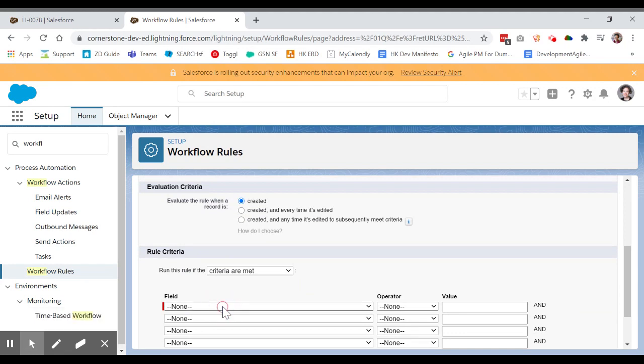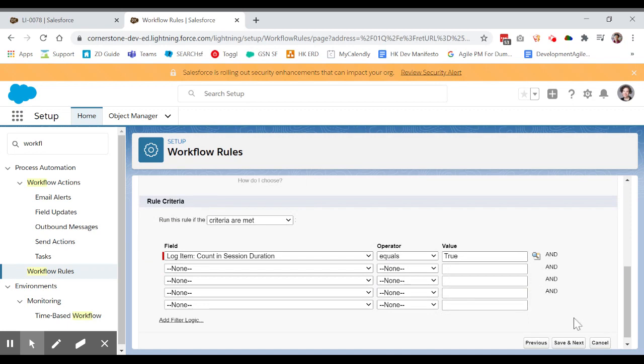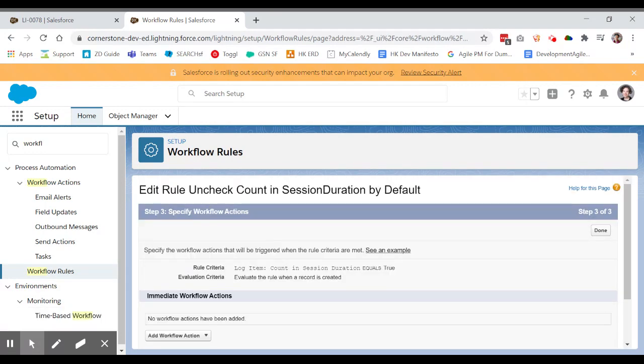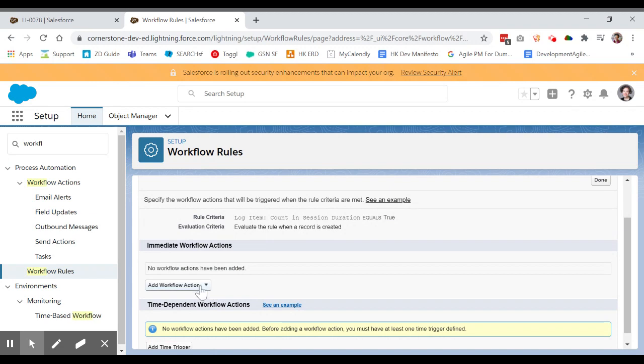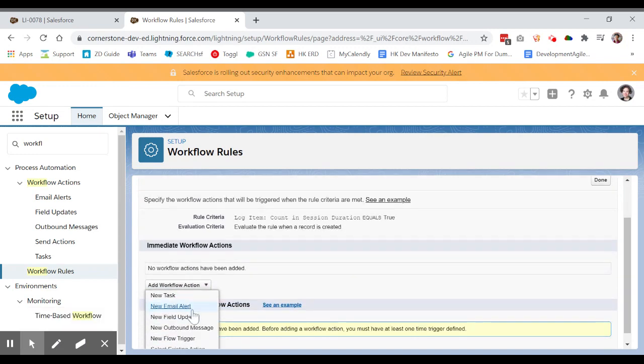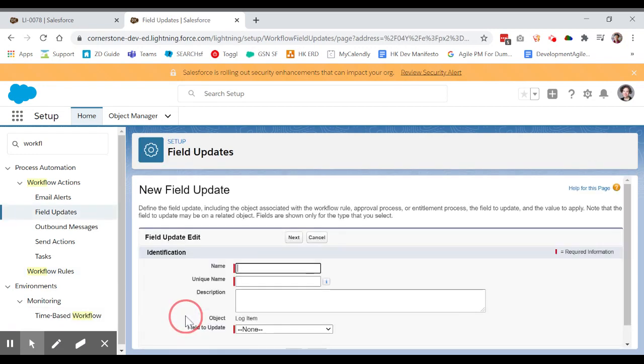We're going to run the rule when count and session duration equals true, which is the default based on how Homekeeper is built. I'll click Save and Next. Now I am going to add a workflow action. This is actually what is doing the field update.